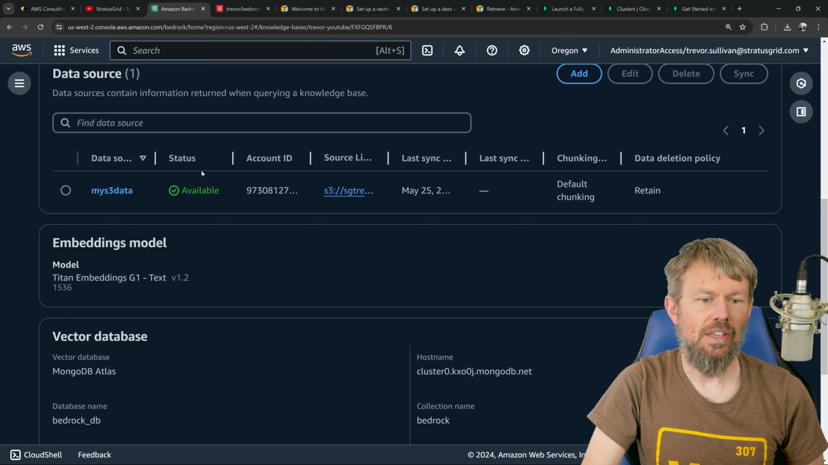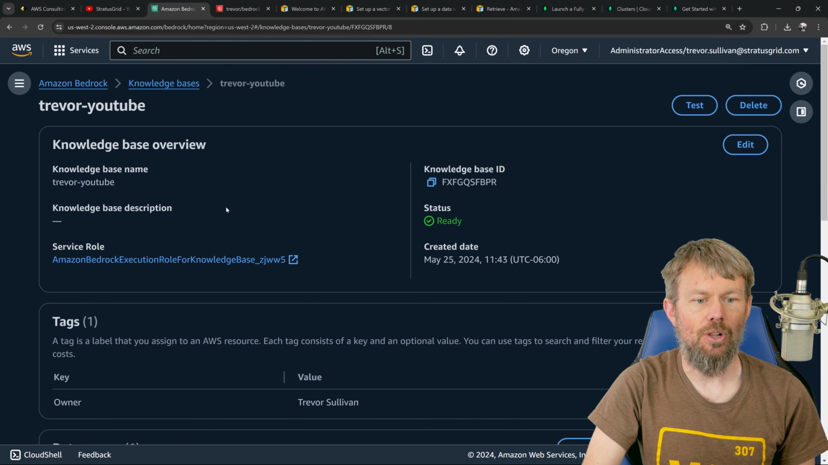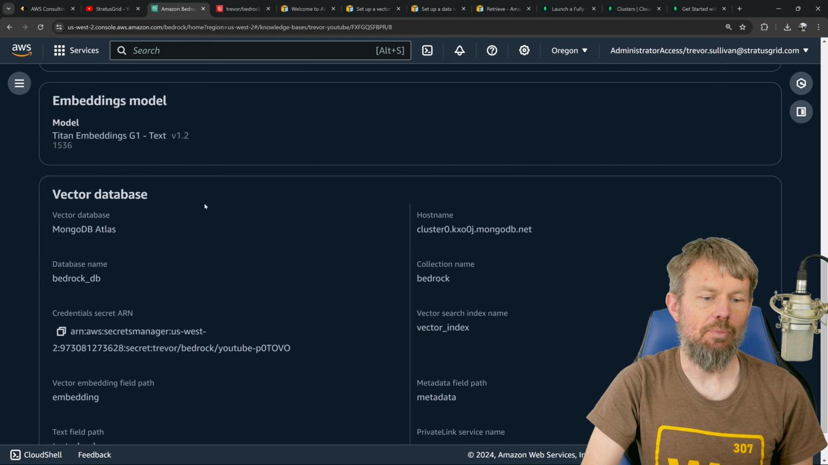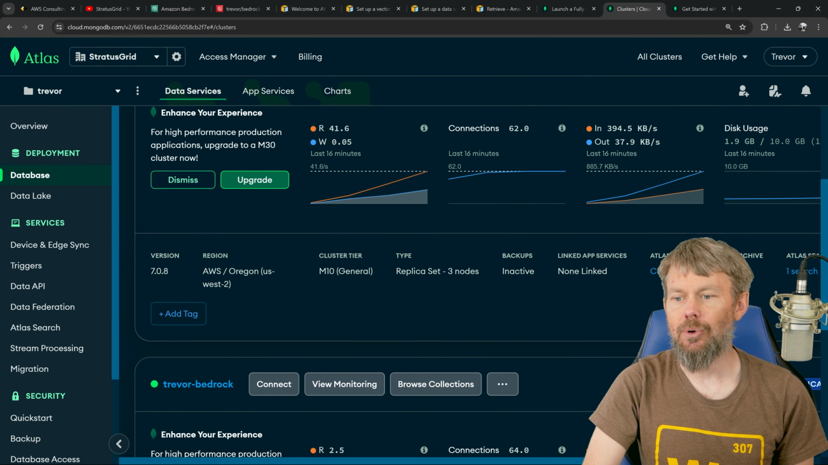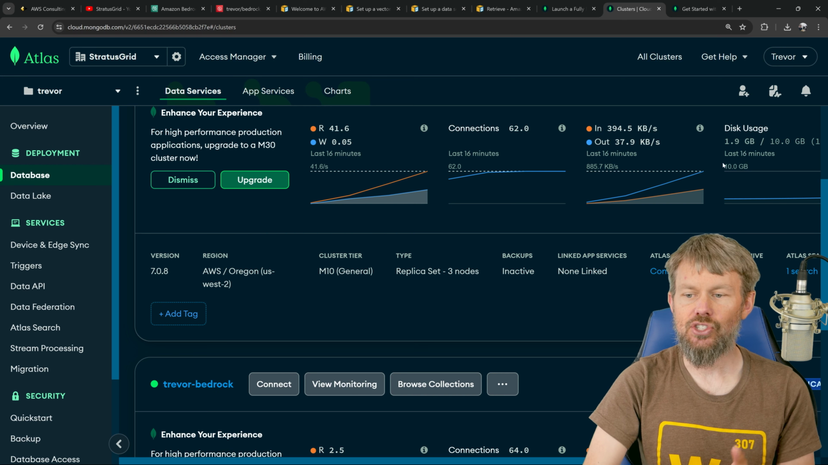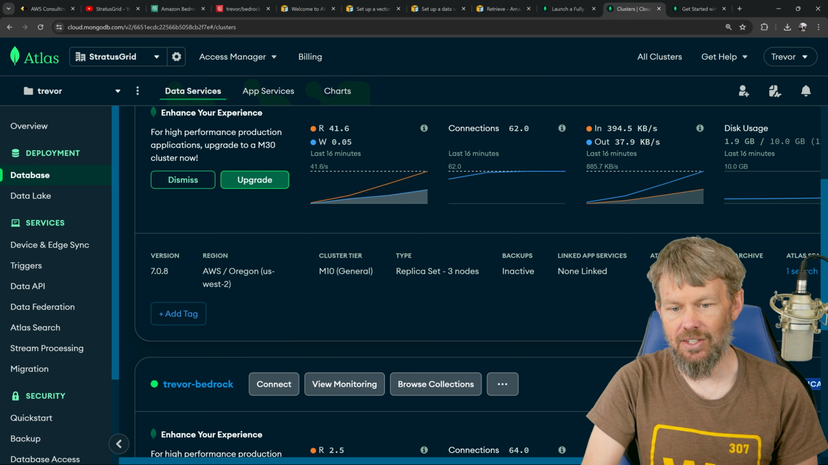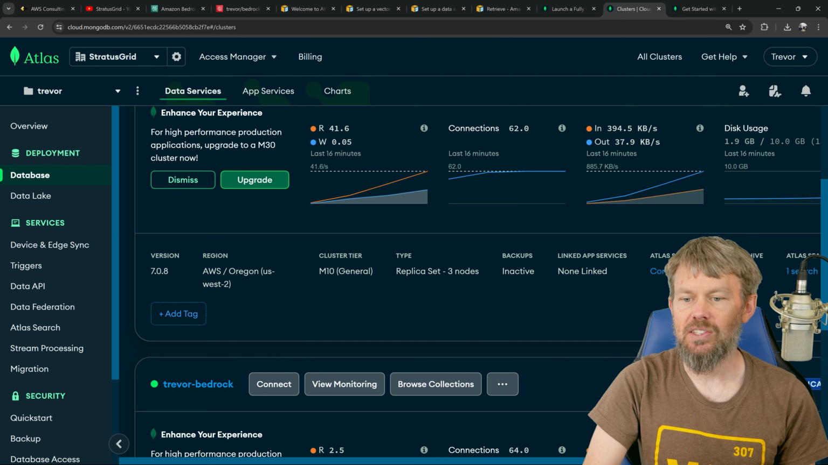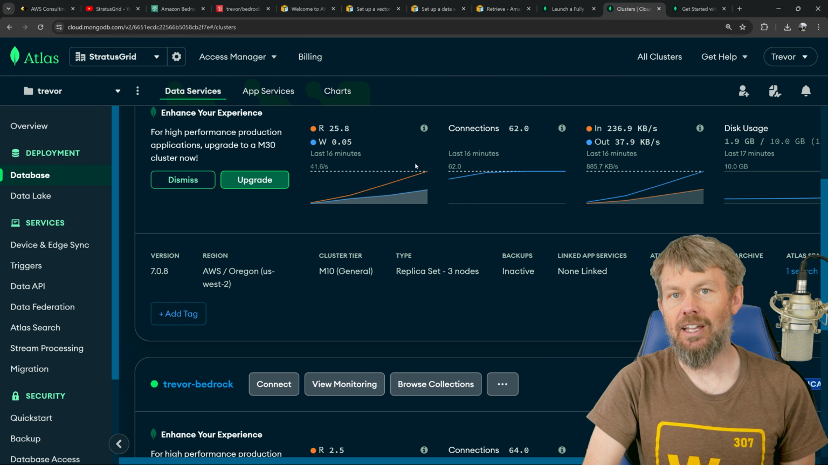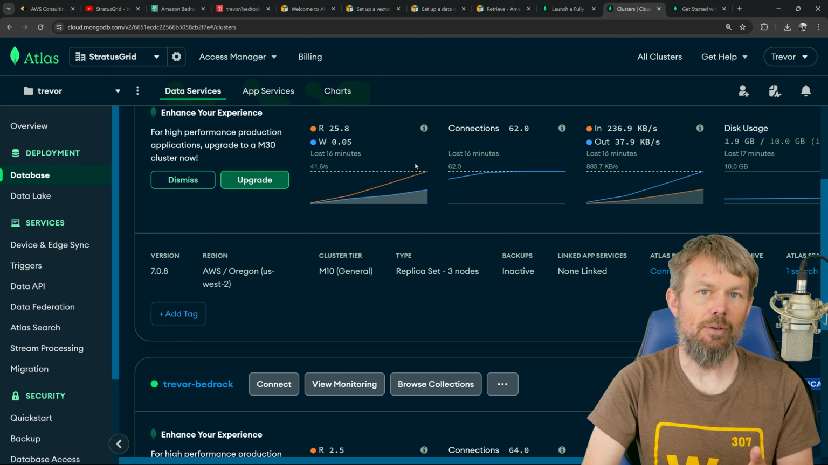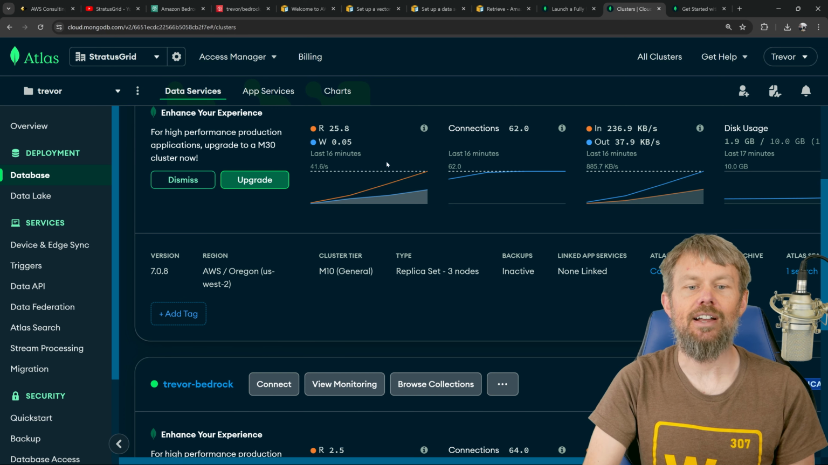All right, so it looks like our data source has finished synchronizing. As you can see, our data source is now showing as available inside of our Bedrock knowledge base here. So that's a good indication that everything is good to go. So if we come over to our cluster metrics right here, you can see that our storage has actually grown from like 1.5 gigs up to 1.9 gigs. And you can also see that our read and write capacity and our bandwidth in and out has increased quite a bit here as well. And so that's a good indication from the monitoring or observability data that our vector index is actually being accessed by the Bedrock service here.